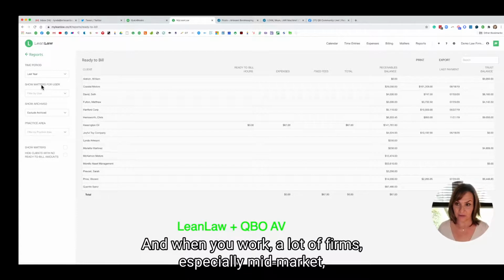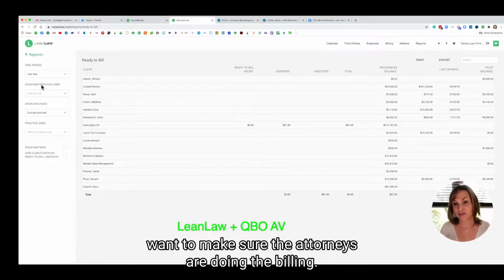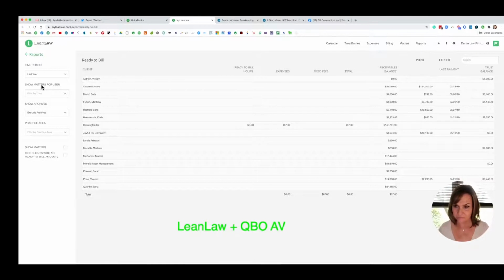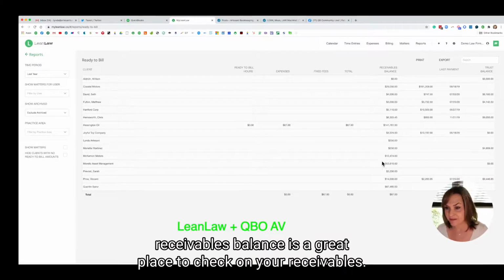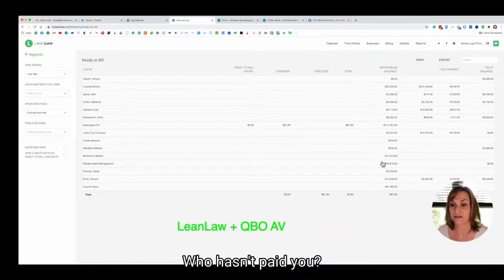And when you work with a lot of firms, especially mid-market, the partners want to stay on this because they want to make sure the attorneys are doing the billing. And this is a great report for this. It'll show the hours ready to be billed, the expenses, the fixed fees, receivables balance. This is a great place to check on your receivables, who hasn't paid you.